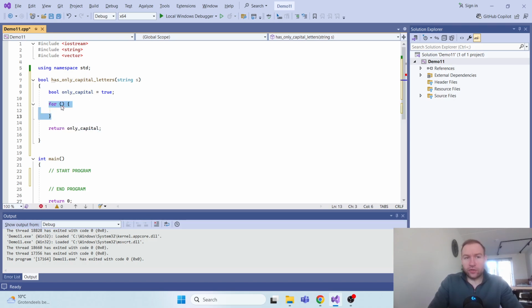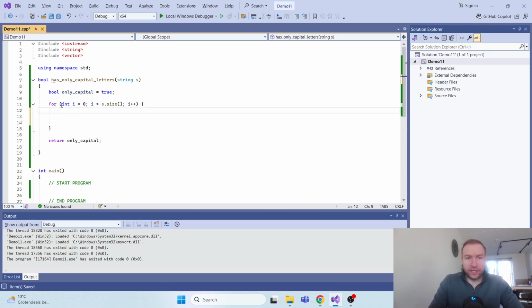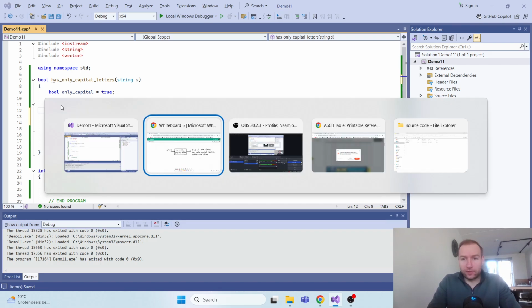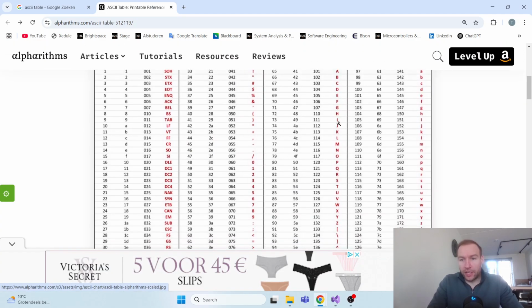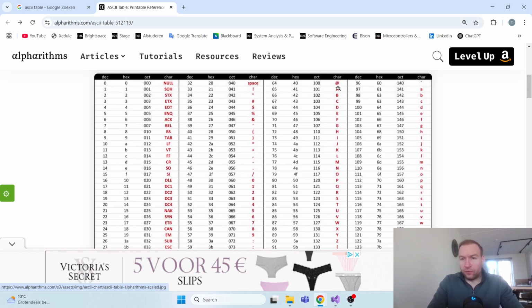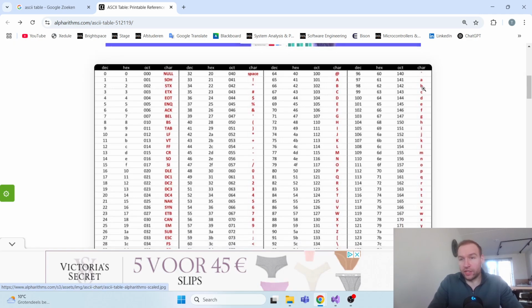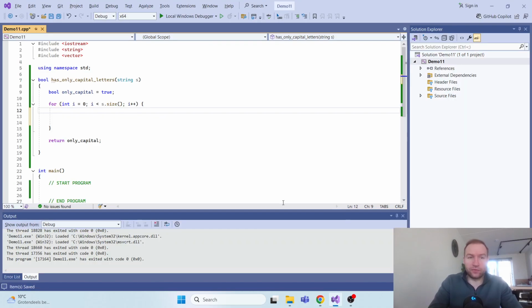So for this for loop, we want to iterate over each character, so we have to use the following syntax. And what we have to do for each character is check whether it's not a capital letter. If we go to the ASCII table here, we see all the capital letters, and what we want to find is whether a character is smaller than A, meaning it's one of these characters here in these columns, or whether it's greater than Z, meaning it's one of these characters. If we find one of these characters, we know it's not a capital letter, and therefore we have to return false from this function.